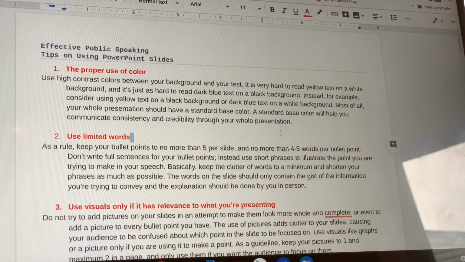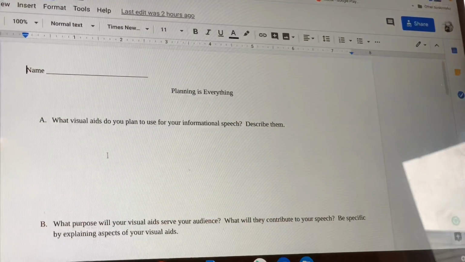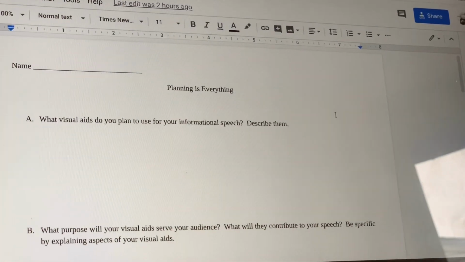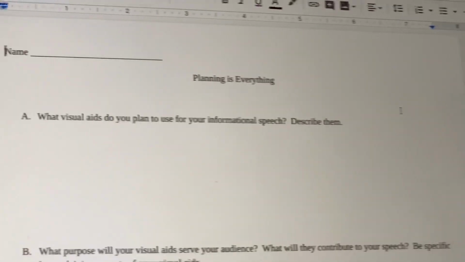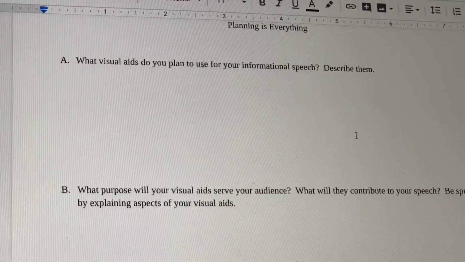or vice versa. I'm also going to be including this document here, which kind of just gives you an idea of how to plan things out. Maybe before you start creating your slideshow, you should consider this, okay?